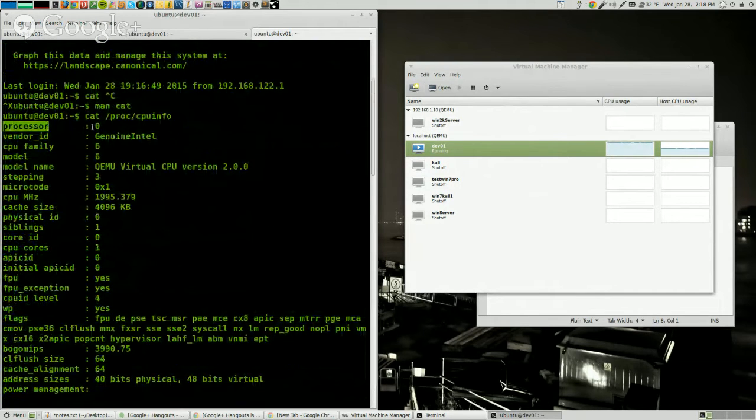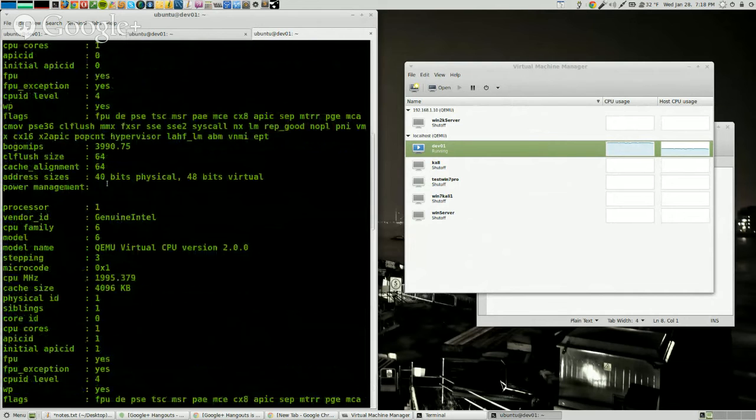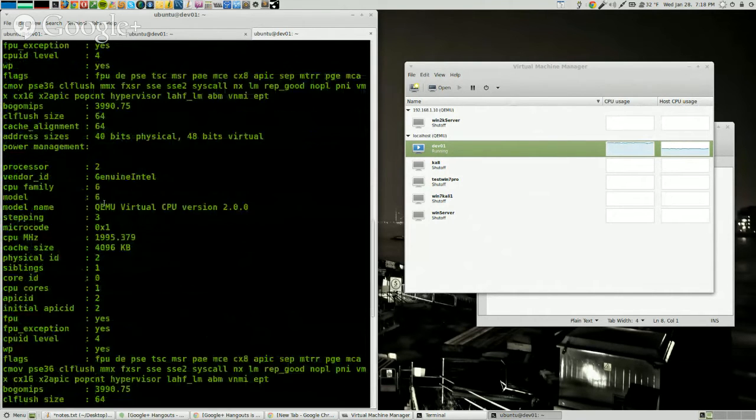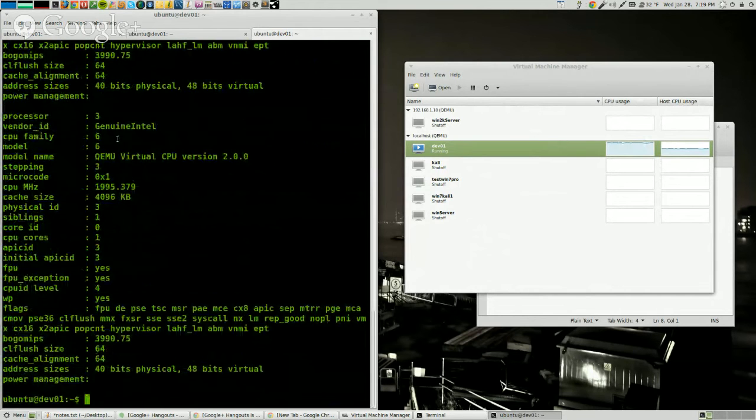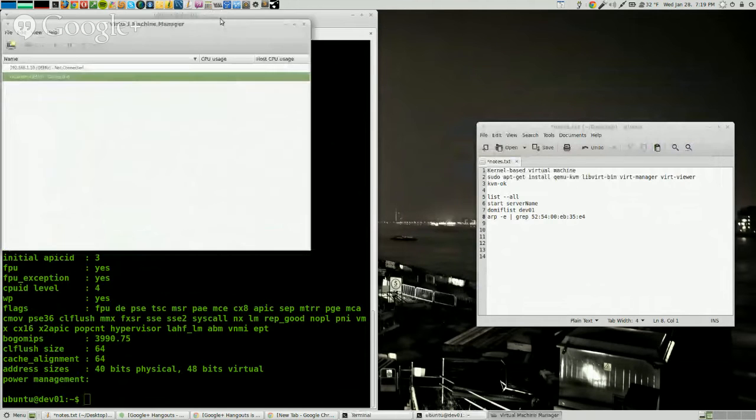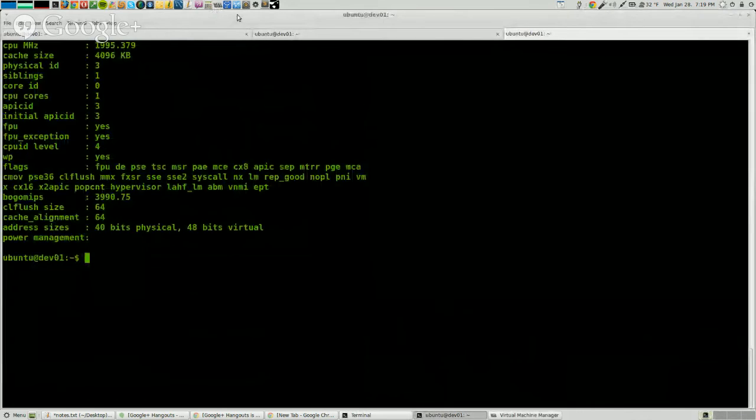So we have a processor ID 0 here, which means 1. Then we have a processor ID 1. So we actually do have all 4 cores for this virtual machine. I wonder if we have to reload this virtual machine thing for it to auto-detect.